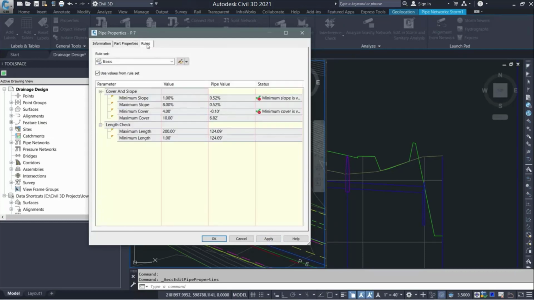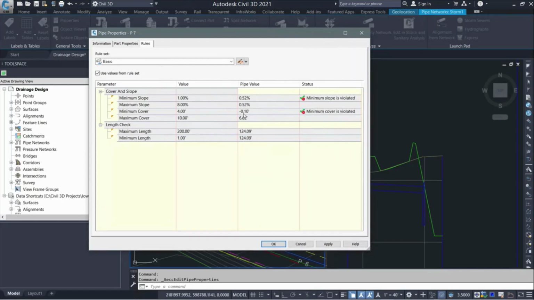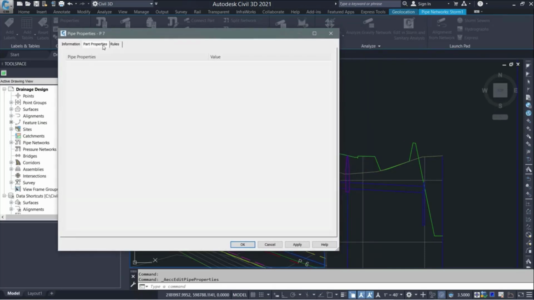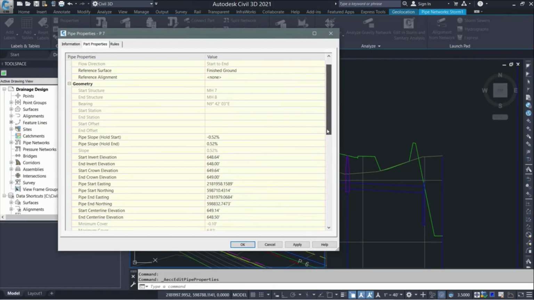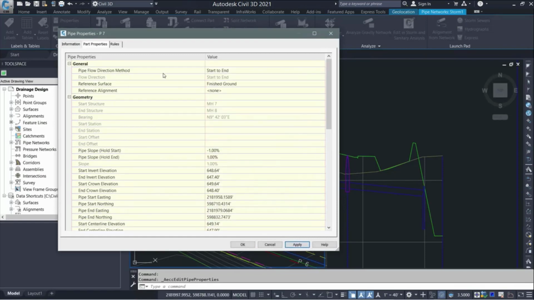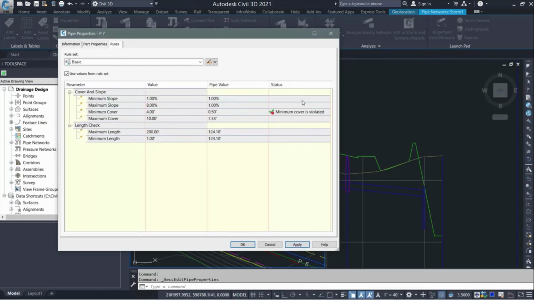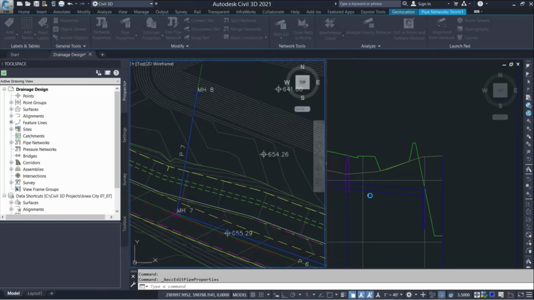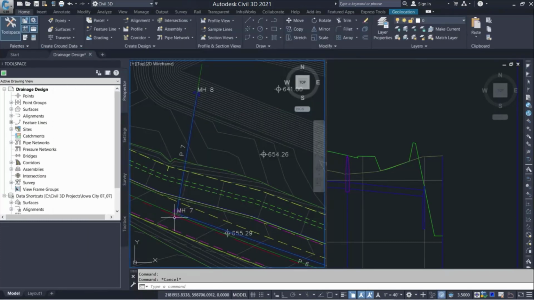On the Rules tab, you can review the pipe rules that were applied to the pipe, together with their actual values. And you can check the status of the rules. Here you can see both the minimum slope and minimum cover depth rules were violated. If I were to change the slope of the pipe in the part properties so that it meets the slope rules, you can see that back in the Rules tab, the minimum slope warning has been removed. Click OK to dismiss the dialog.